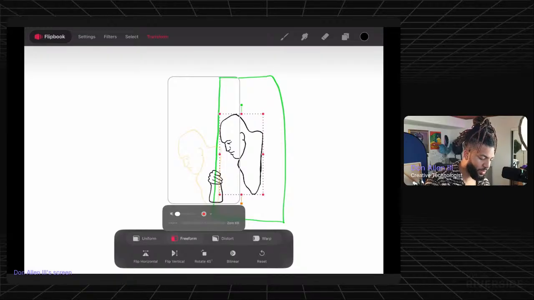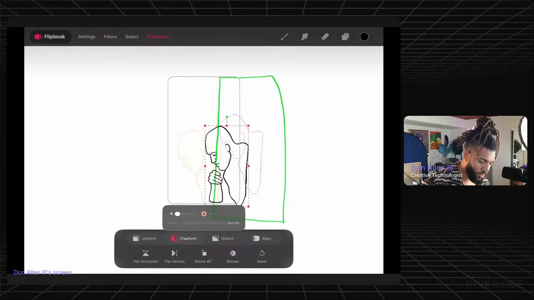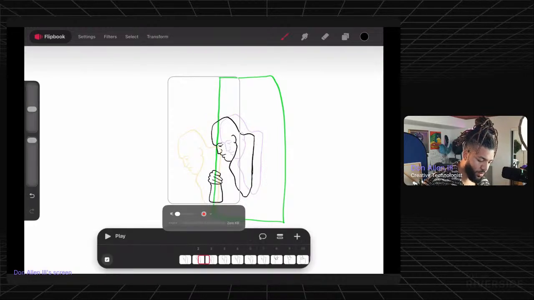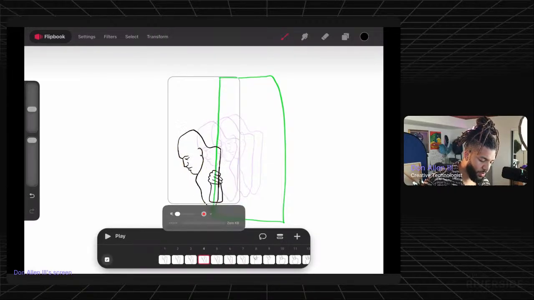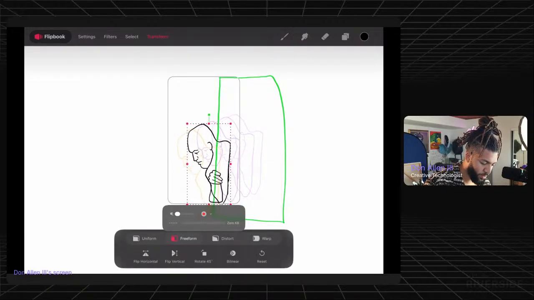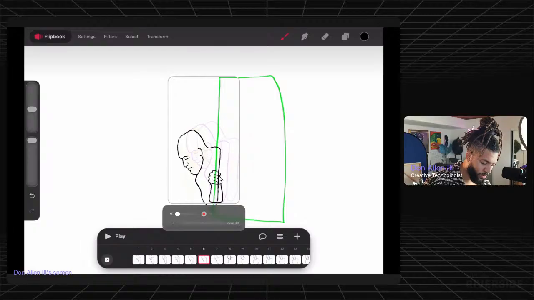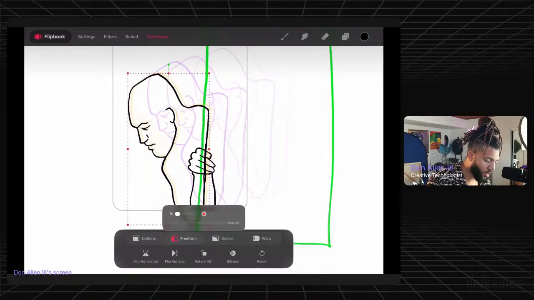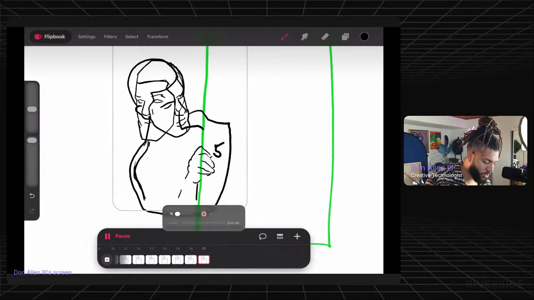So that's frame one, and then frame two, frame three, frame four, frame five, and then frame six. So from frame five, I'm just going to have it overshoot a little bit and tilt. So it creates a little bit more mass. So I get this motion.